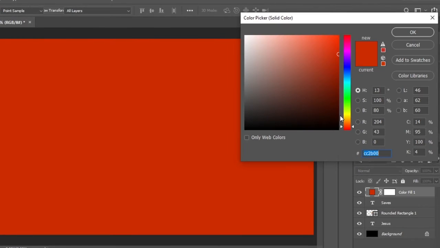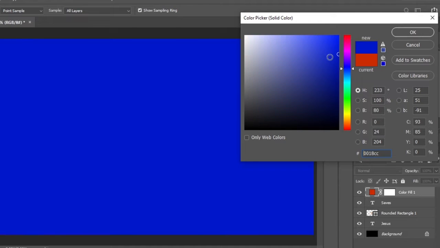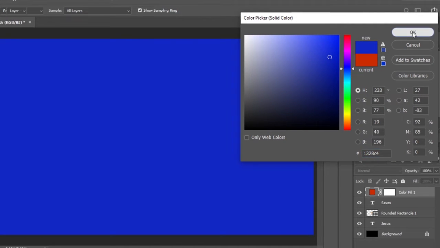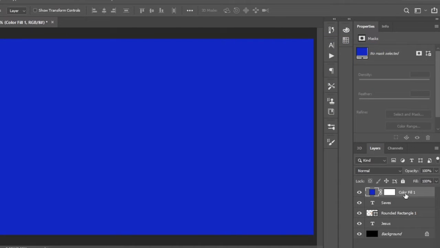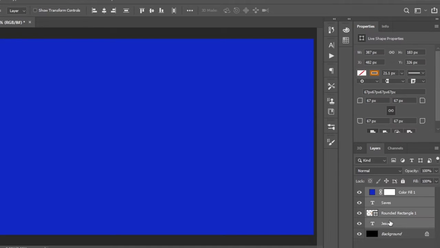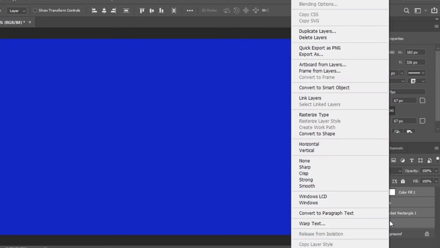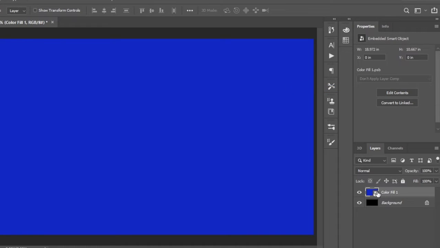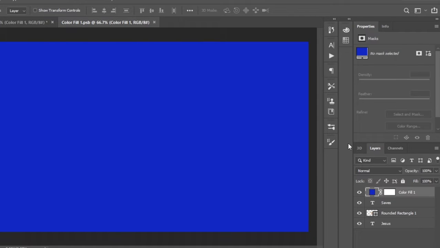Select the solid color. And choose any color, then click on OK. Select the color fill. Hold Shift. And click on the last text to make joint selection. Then right-click. And select Convert to Smart Object. Go to your Smart Object by double-clicking on this. Select the color fill. Then delete.